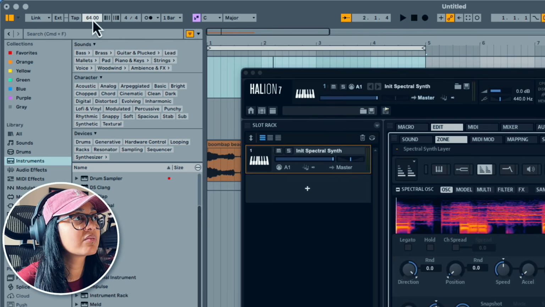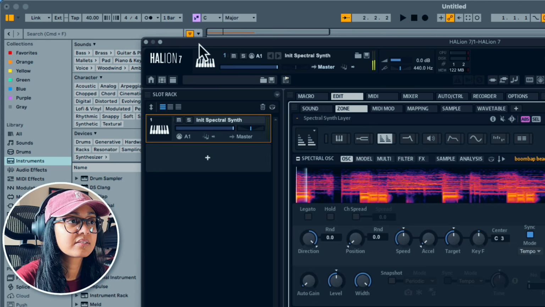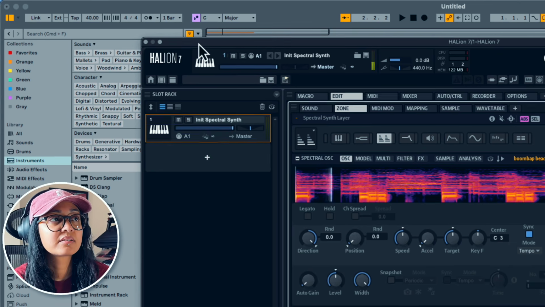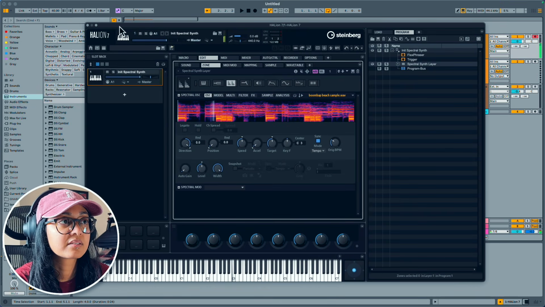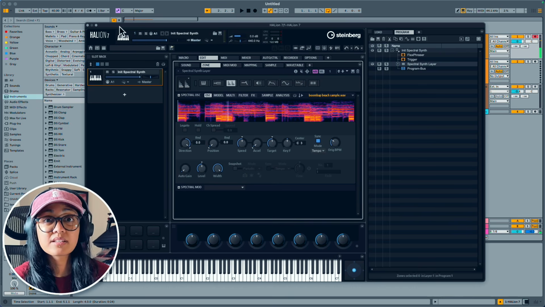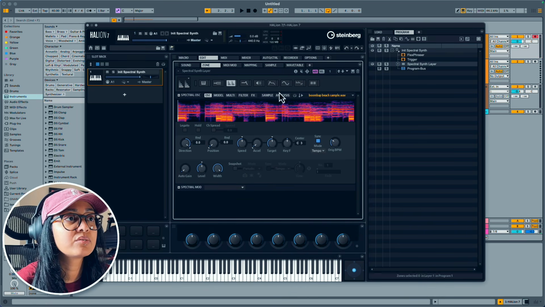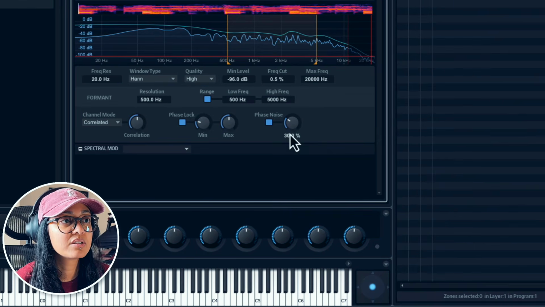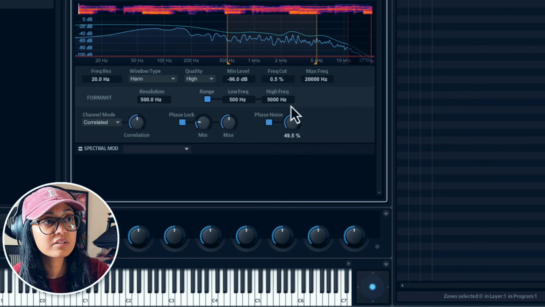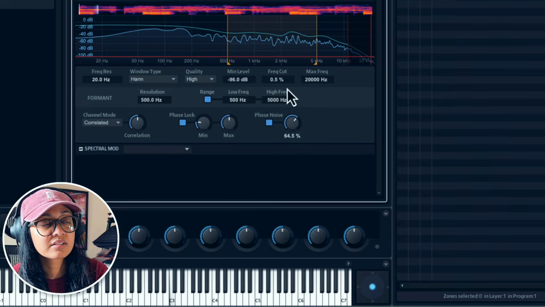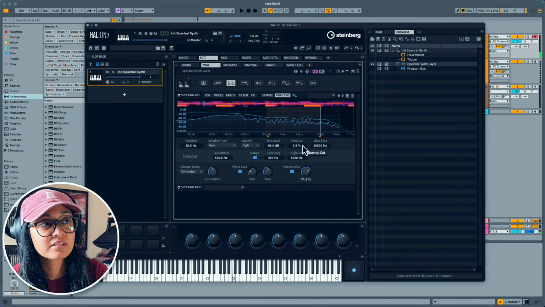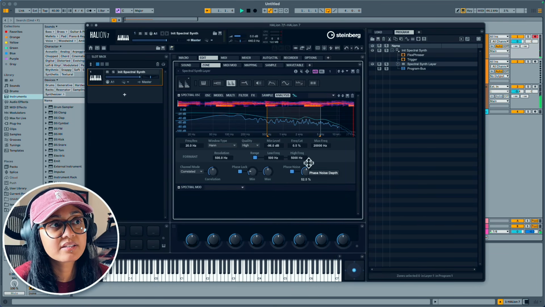So let's try going really slow with it. I think it's a little bit cleaner on there. We can also adjust this phase noise, so I can actually turn this up if I want to, get rid of more artifacts. So you really hear it in that high end especially.